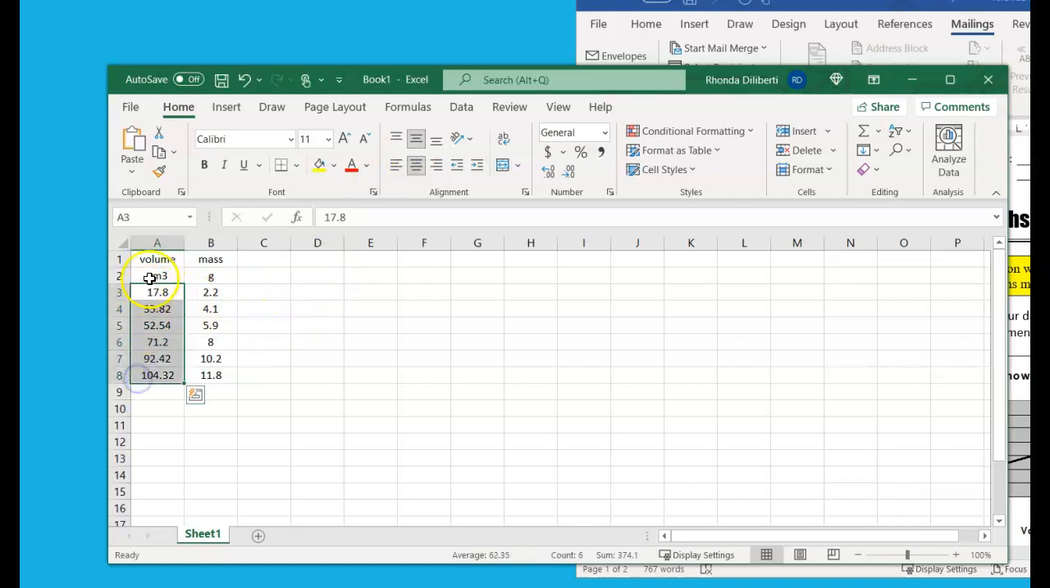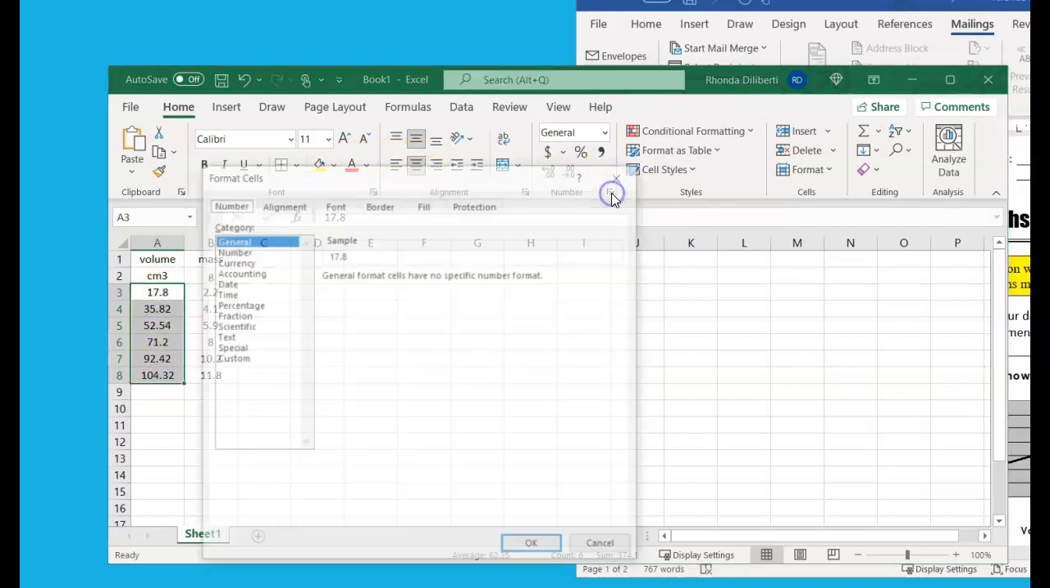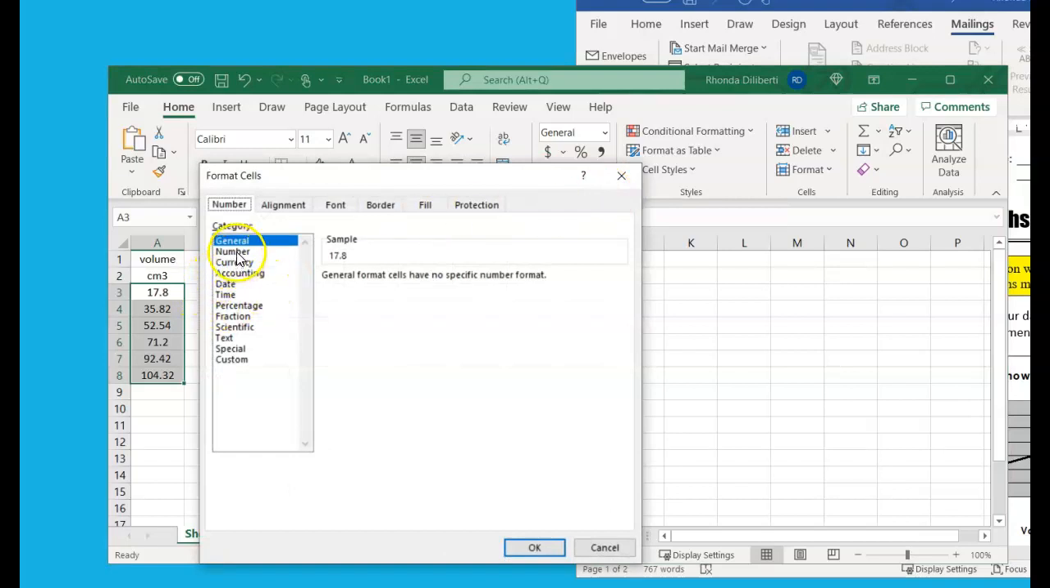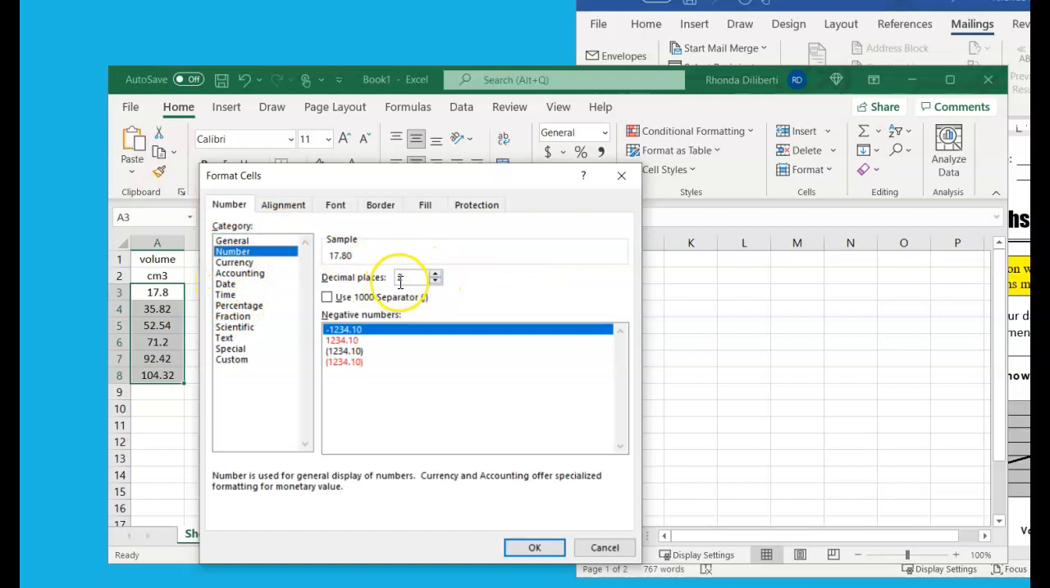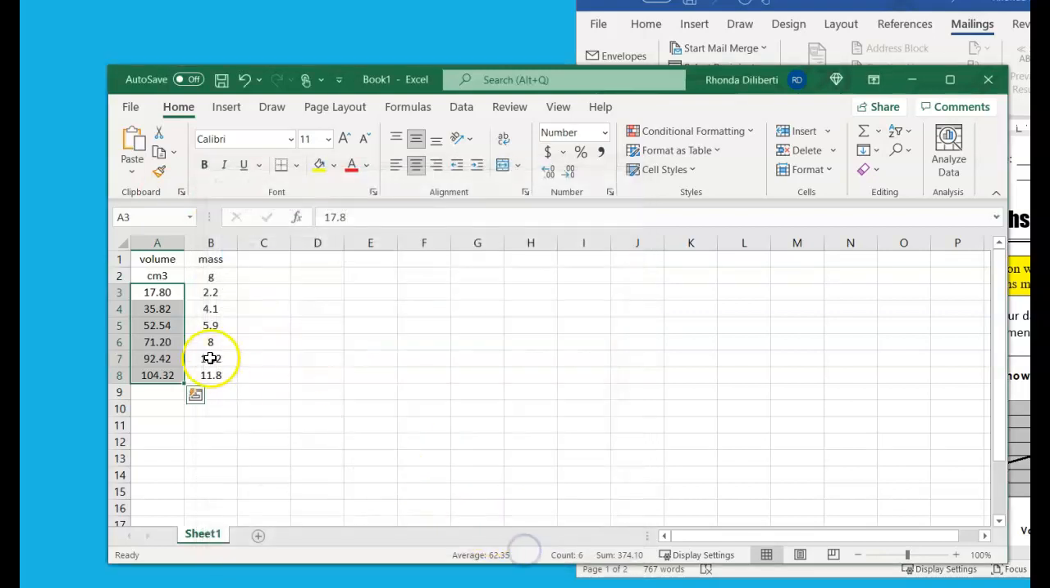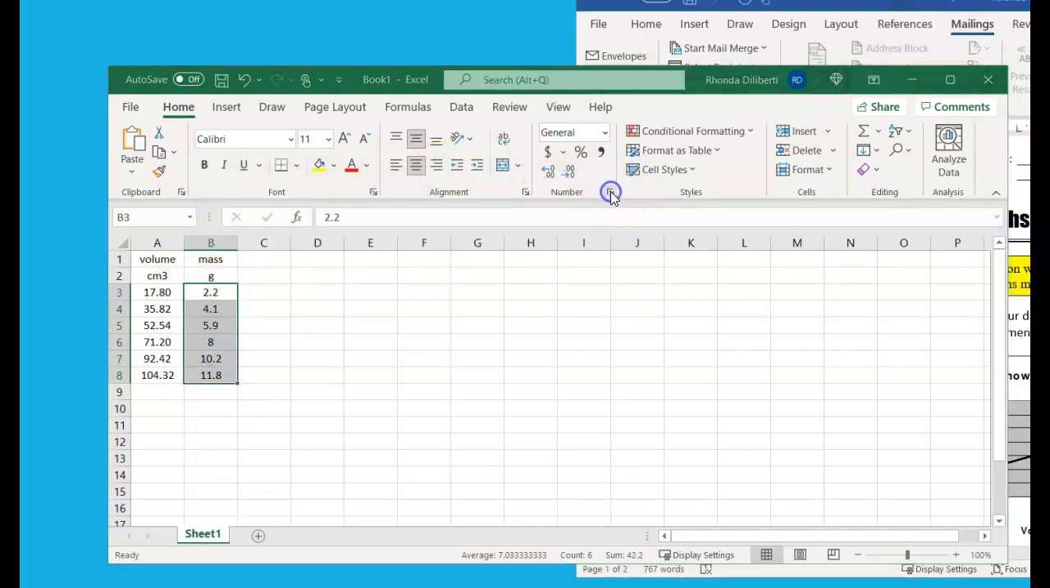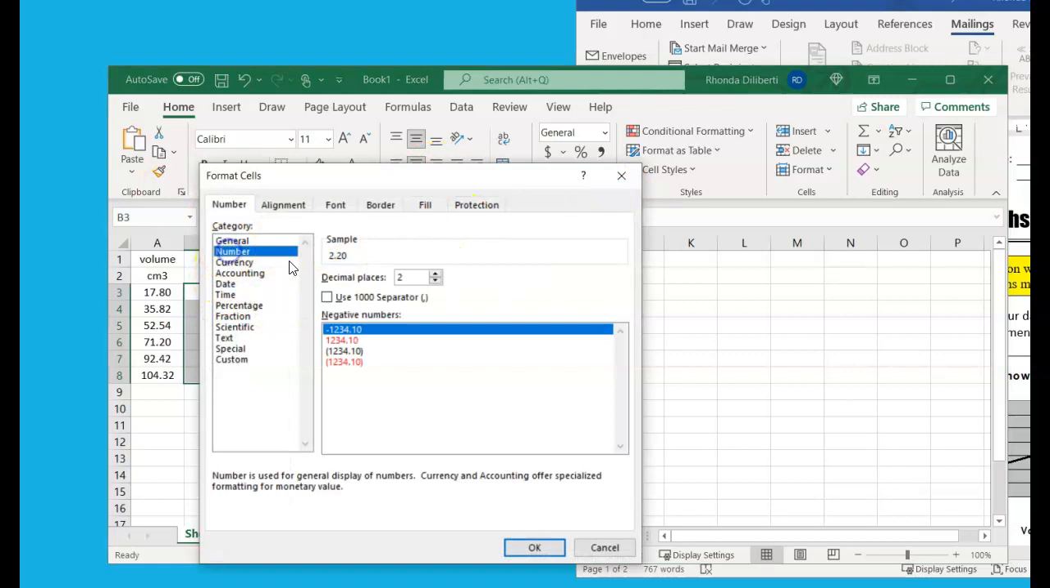I noticed that the volumes all are supposed to have 2 decimal places. So I'm highlighting just the numbers, and I'm going to go up here to this little arrow that says number, and I'm going to hit number, and decimal places is 2. That's what I want. Okay, so that put those zeros back for me. And the mass, the decimal places should be 1. So we'll go to number, and I'll make this only 1 decimal place.